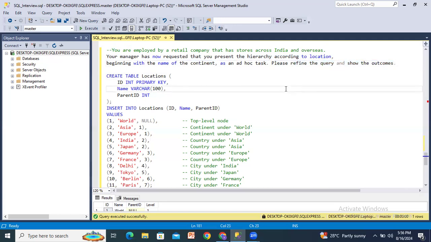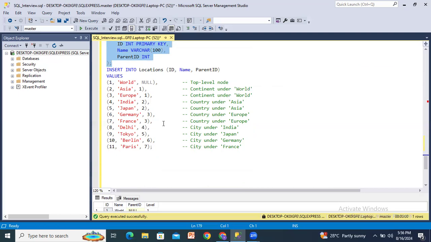So for this, we had to identify the hierarchy. So that is the top level node, first world. Within the world, next come Asia and Europe, like that. So first I had to create one sample table, that is locations. So this table I have created, and using this, I have inserted these many records, some sample data.